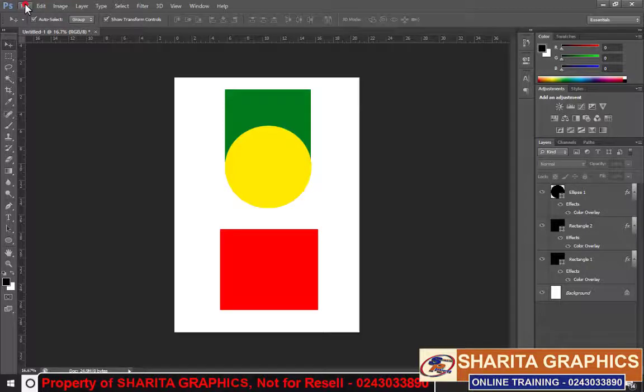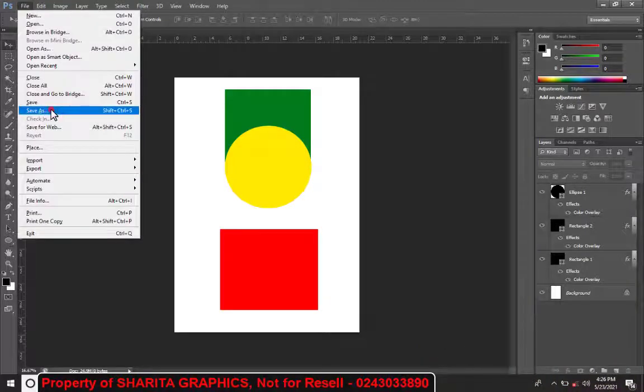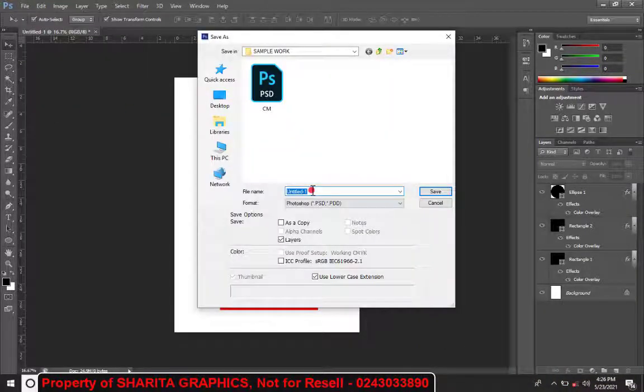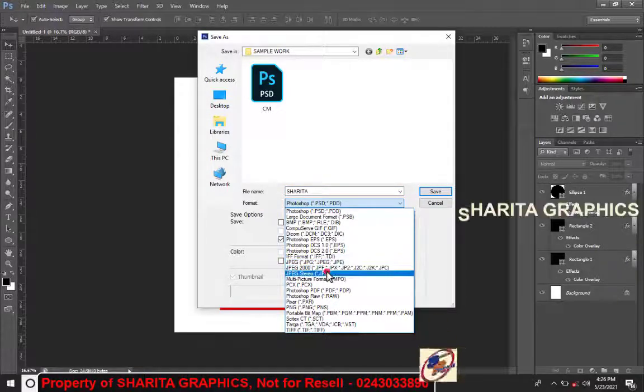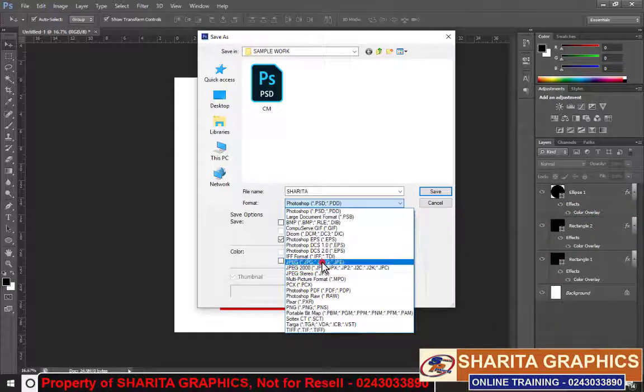Now I want to save it in a picture format, that is JPEG, to be able to even put it on my phone. So I click on File, I go to Save As. You can name your work or you can name your project. So for example, maybe I name it SHARITA like this. Then I select the arrow down, I just click on it. Then I have to select JPEG. We have three JPEGs here. I have to select the first one.